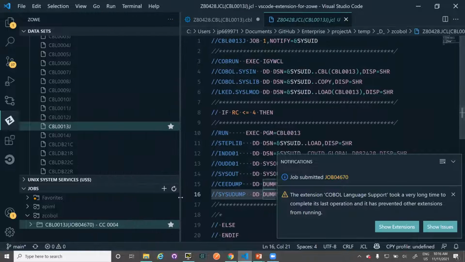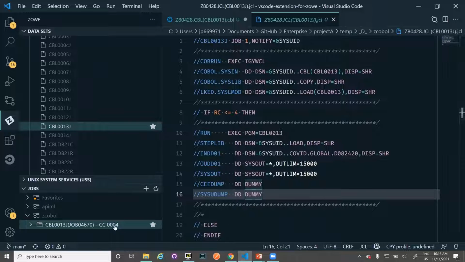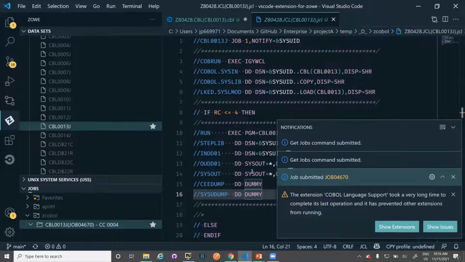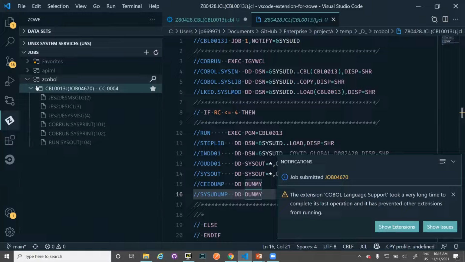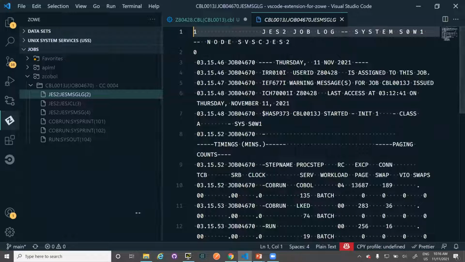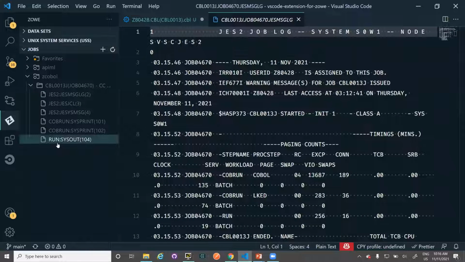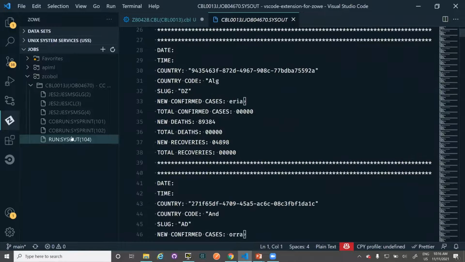If I expand this, I could see that the executed job ended in 04. Let me refresh that again. I could expand on this and see my output, the result of that execution. Maybe I have a sysout in here, or these are the displays that I have in the program.